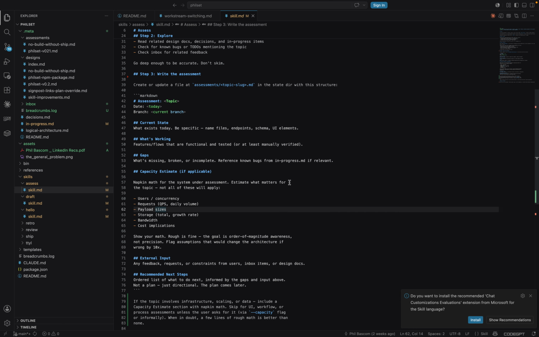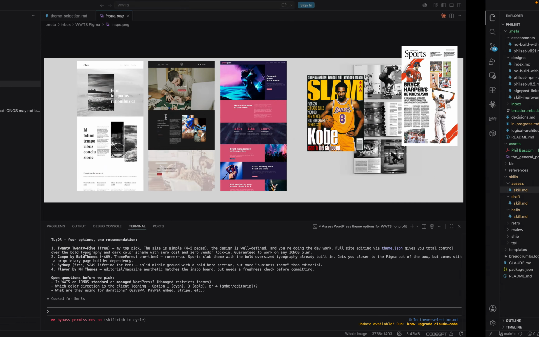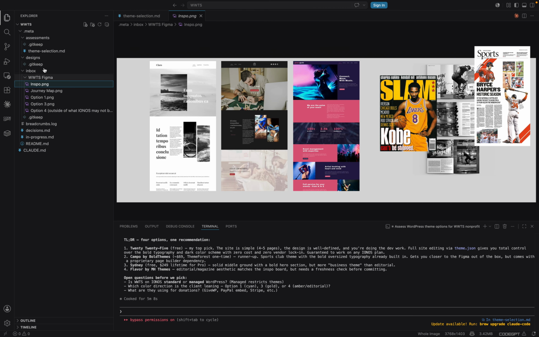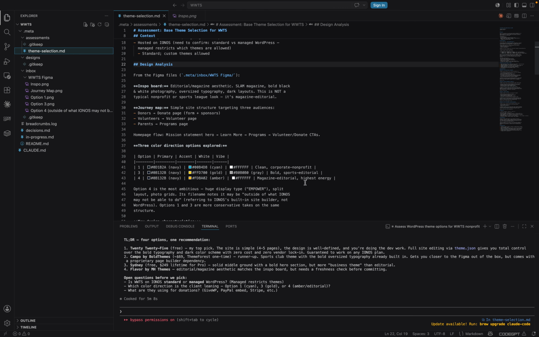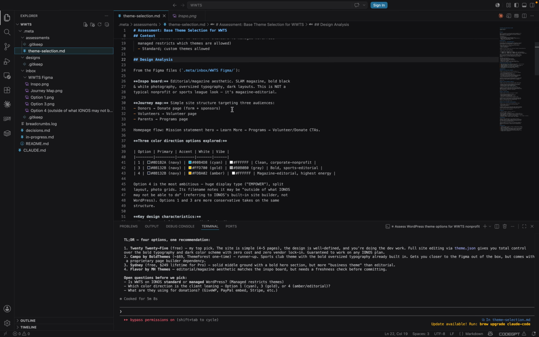Okay, so capacity estimates, if applicable. All right. Nope, that's the wrong one. Let's get back to this assessment. All right, inspo board, editorial magazine aesthetics, Slam magazine, bold black and white photography, oversized typography, dark layouts. This is not a typical nonprofit or sports league look. It's magazine editorial. Yup. Journey map, simple site structure, targeting 3 audiences: donors, donate page, volunteers, volunteer page, parents, programs page.